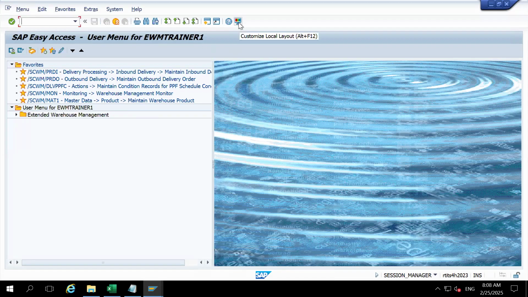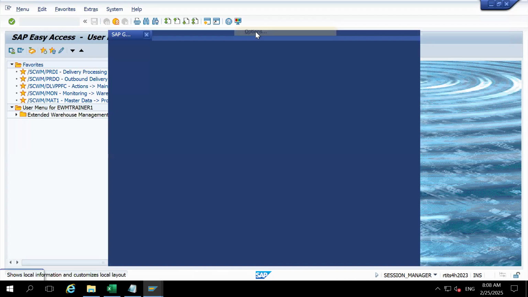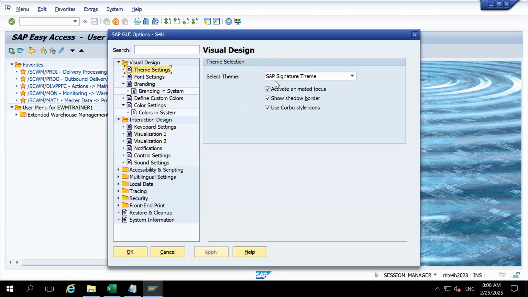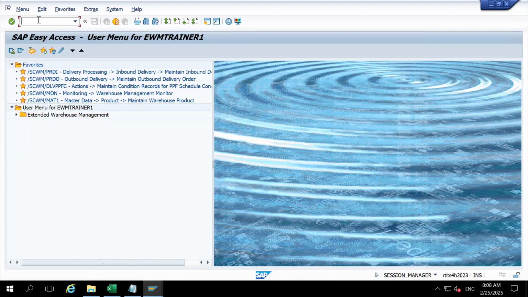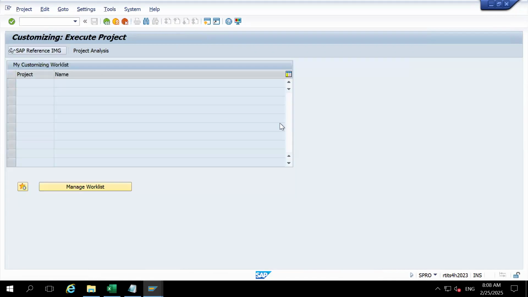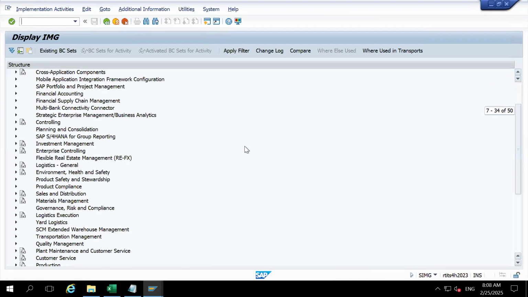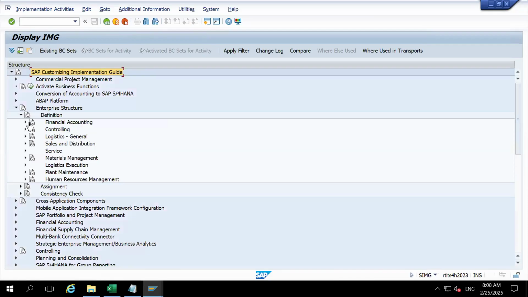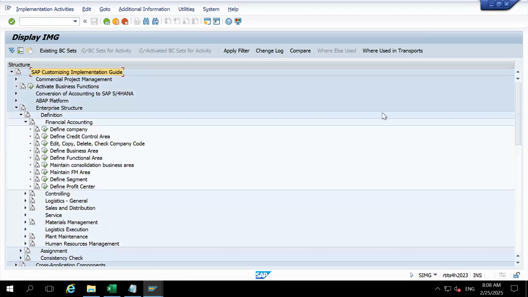Just to make sure, you have to go to options, and here you can go with the visualization design theme setting. You'll go with the SAP signature theme. Sometimes if you get a different theme, please change it to the SAP signature theme. Apply this. Tomorrow I'm going to show how to define company code, plant, storage location, everything under your enterprise structure node. Enterprise structure definition. You define company.